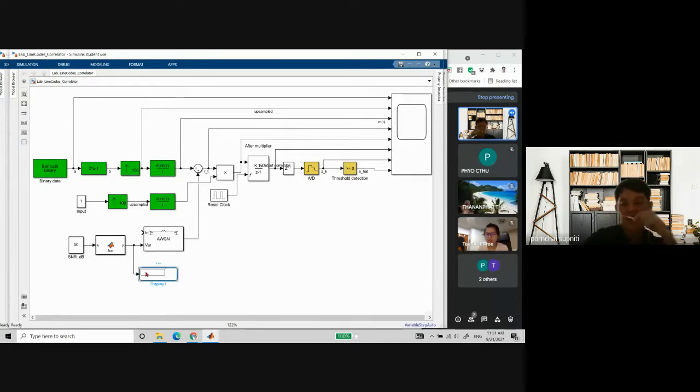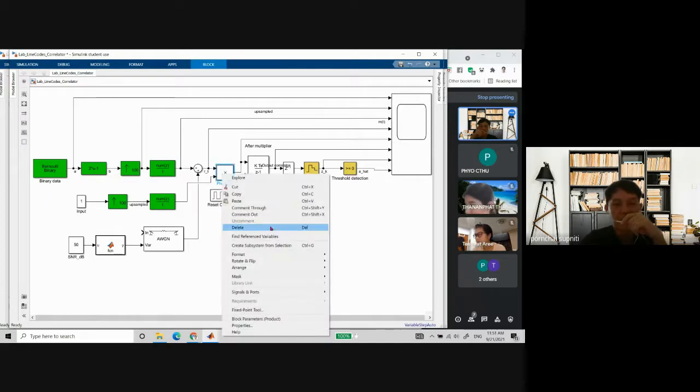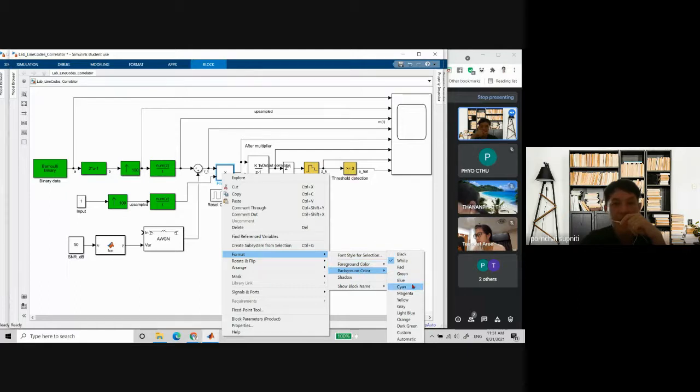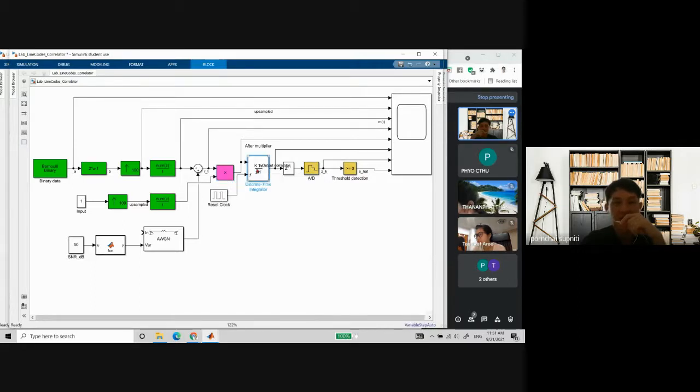So let me take out this block. There's no need. So first, let me start from very high SNR as well. Everything here is almost the same actually. Here is the same. But then the correlators consist of these two blocks. Let me change the color so that it's not confusing. Let me change the background color to maybe magenta.